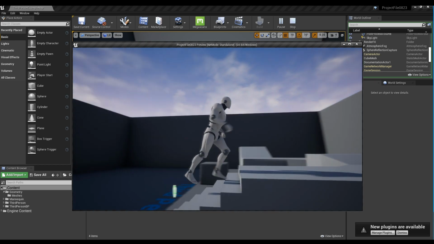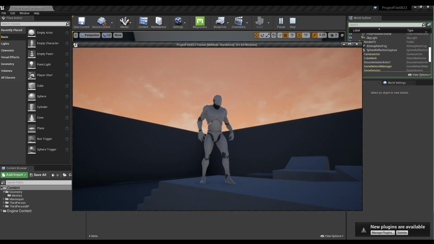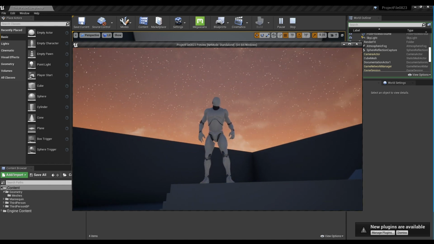Hi, in this tutorial, we are going to create a day and night cycle function which is usually used in survival games.